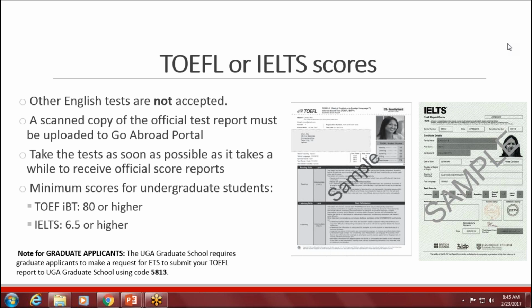And for graduate applicants, the graduate school requires them to make a request with ETS to submit the TOEFL through the ETS. The students are not allowed to submit the TOEFL scores themselves. And you can use the code 5813 for the University of Georgia.